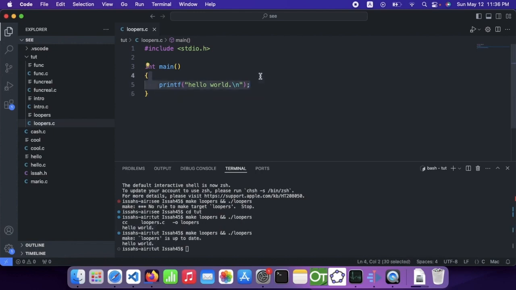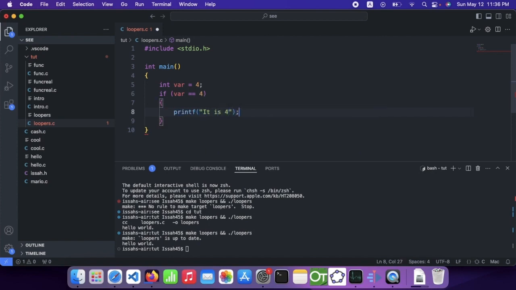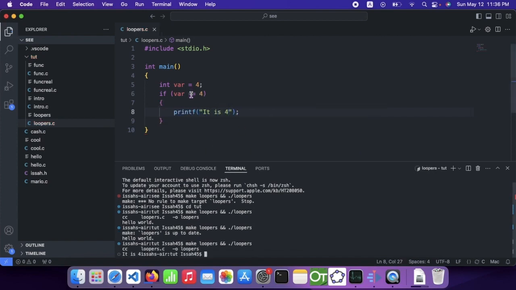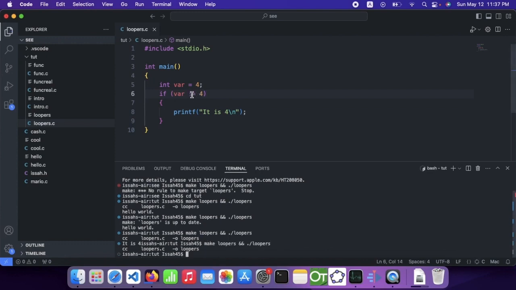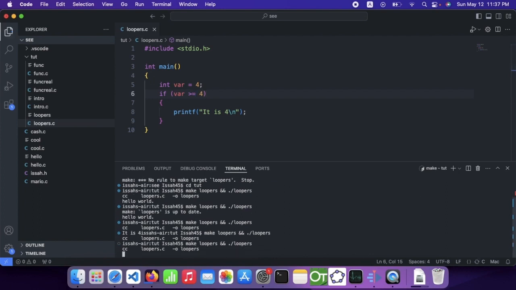So first are if statements. Let's say int variable is equal to 4. I'm going to say if variable is equal to 4, then printf it is 4. So here it says it is 4. You can also write exclamation mark equals to mean not equals. So it says nothing because the variable is not 4. You can use greater than or less than, greater than or equal to, or less than or equal to, and those stuff.